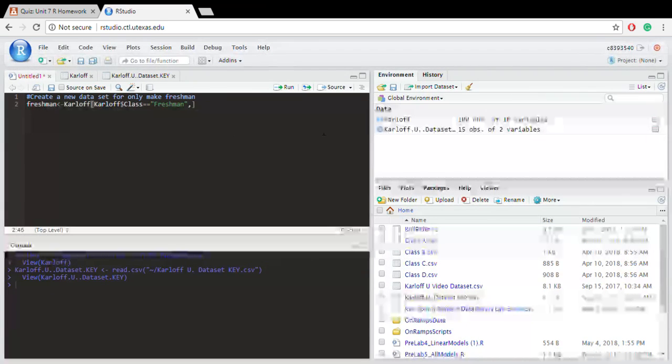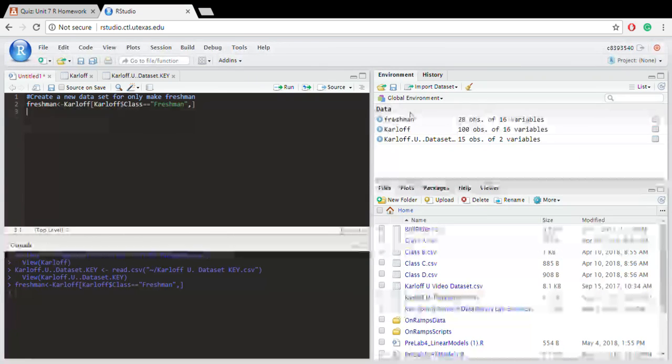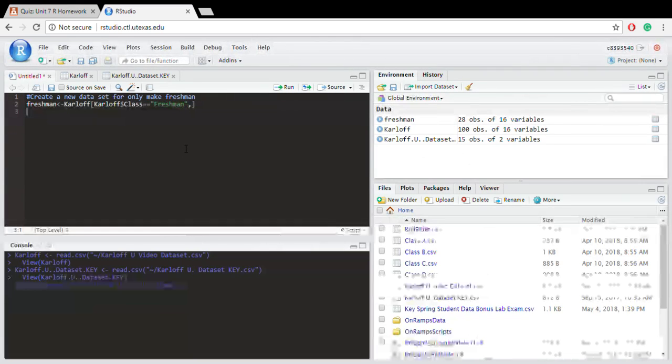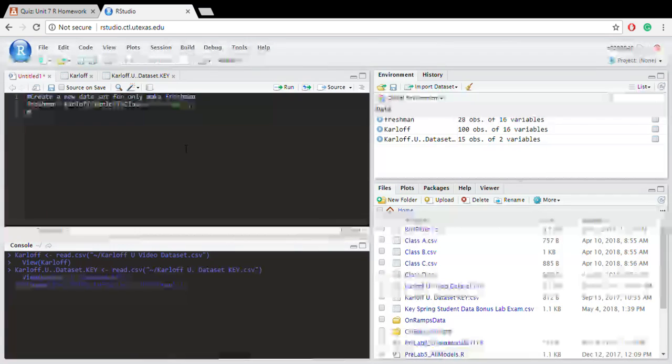Alright, so then we run that code. We get 28. Wait, is that the answer? No. Remember, it says create a data frame of Harvard University students that contains only male. So freshman is not just men, it's male and female.